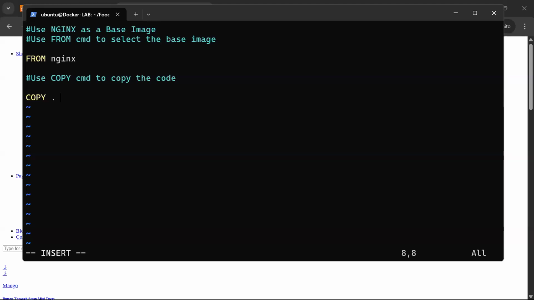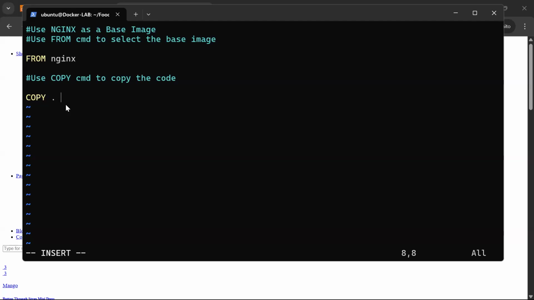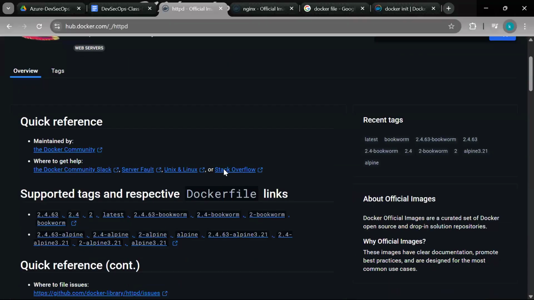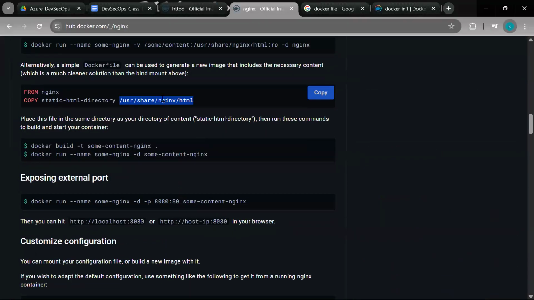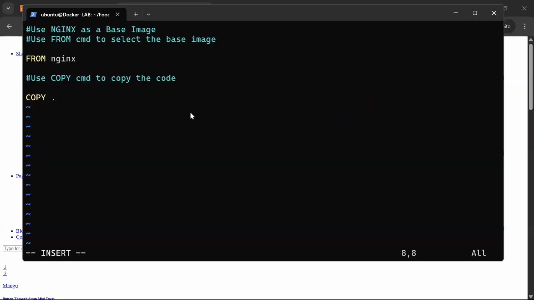Dot. Oh, okay. Sorry, guys. Actually, I mentioned star. When I mentioned star, it will copy all the unnecessary files, hidden files, everything. So now I'm saying dot. Dot means just the files that are in the current folder. Okay. Then where do I want to copy this? I want to copy this to this path: /usr/share/nginx/html. Copy. Paste.